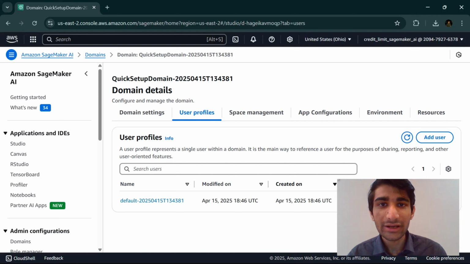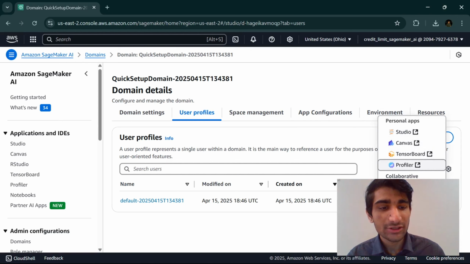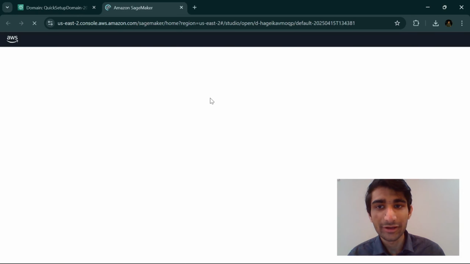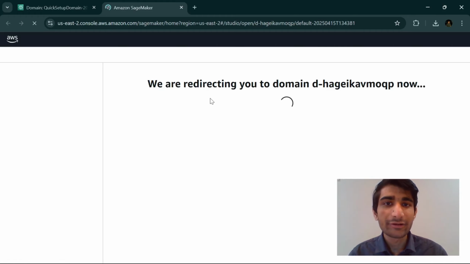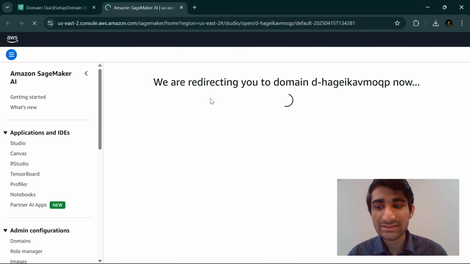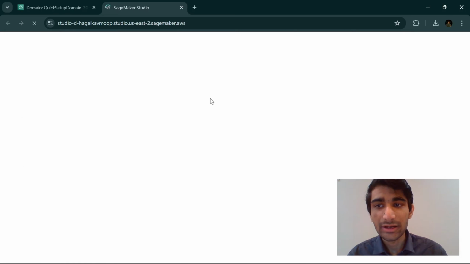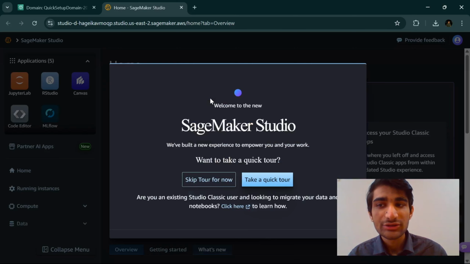We are going to create a Jupyter environment, just like we do it on our local computer, but this time on cloud. So if I click on this launch over here, it will show me options of Studio, Canvas, TensorBoard, and Profiler. But I worry about Studio. So I will click on this Studio, and this will open up Amazon SageMaker Studio for me. It will take some time. Again, guys, have some patience. Once it is done, you will be redirected to this completely new console of SageMaker Studio.